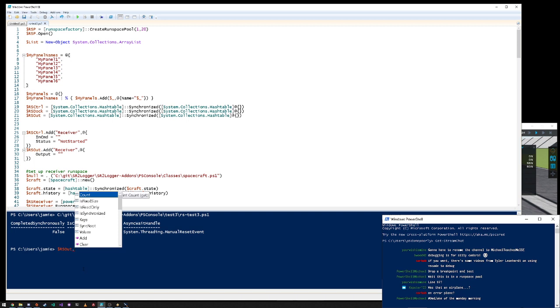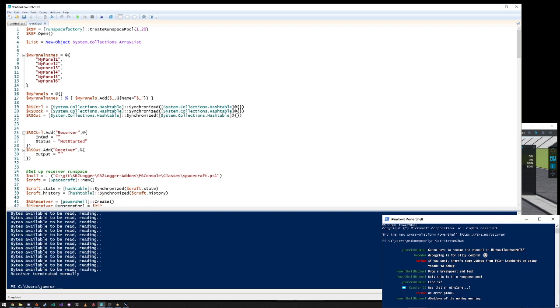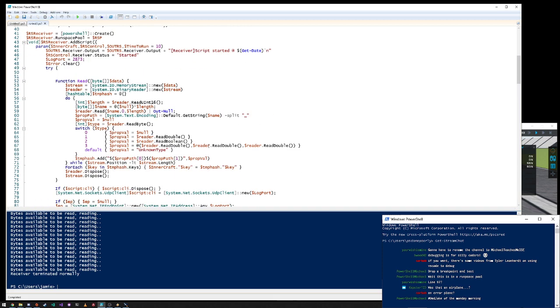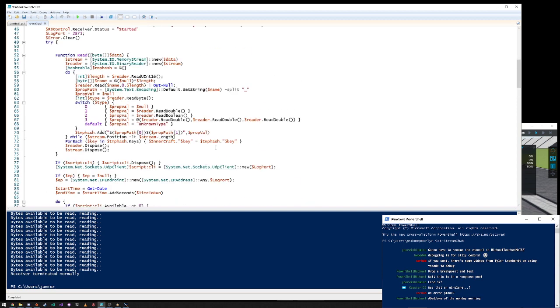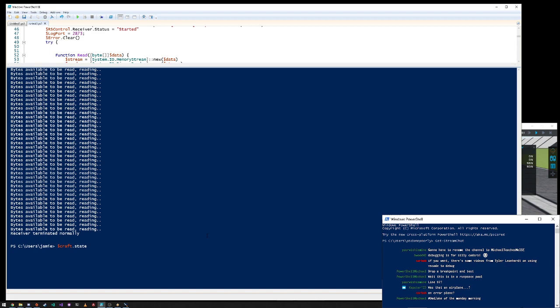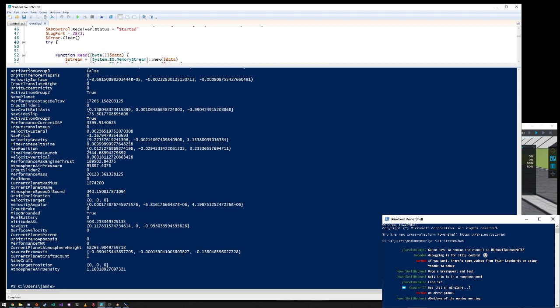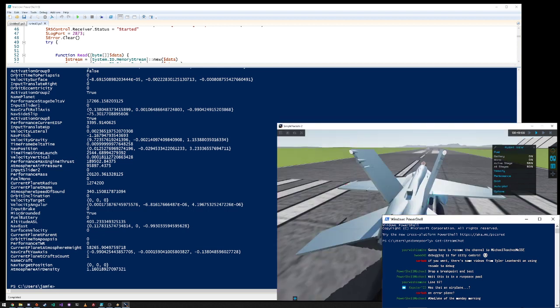$RS out dot receiver dot output. Oh, the receiver terminated normally. So it did receive bytes. That's fantastic, which means that it's possible our craft object outside of the runspace has some state data. Let's have a look. Woohoo! Look at that, ladies and gentlemen. We have some data from inside Simple Rockets.